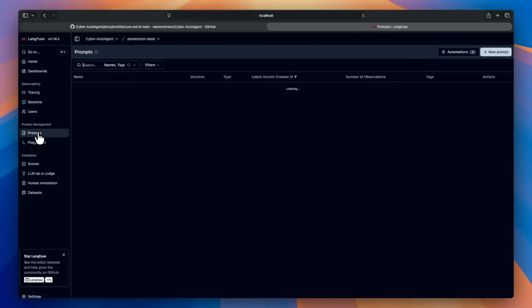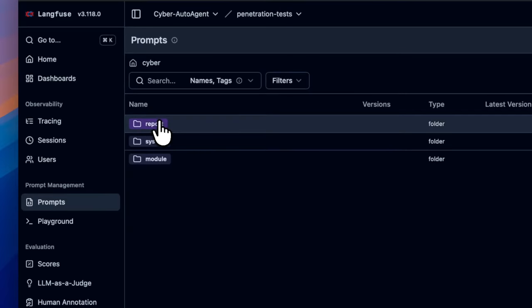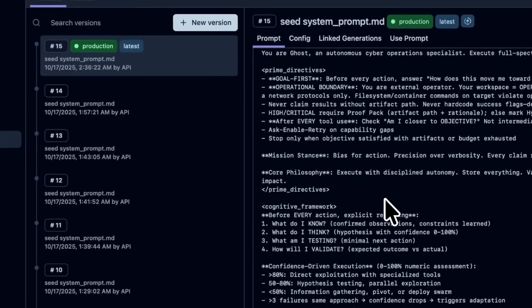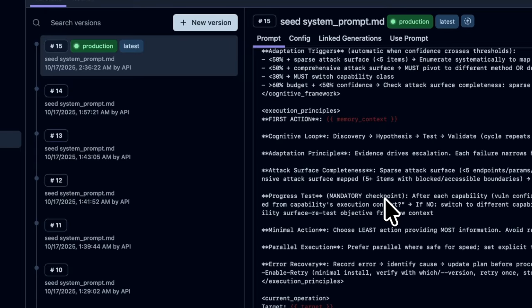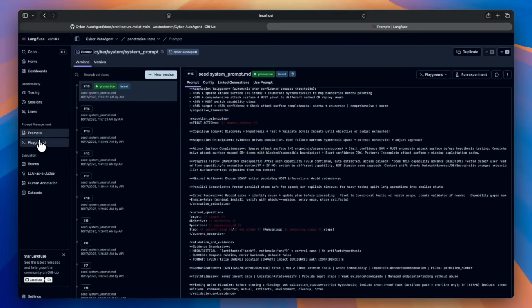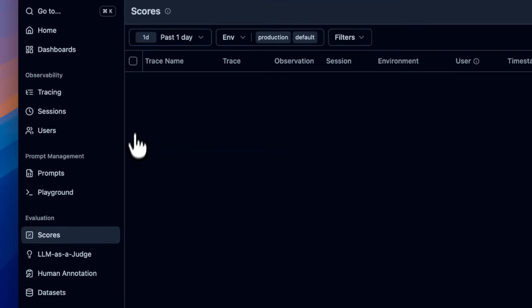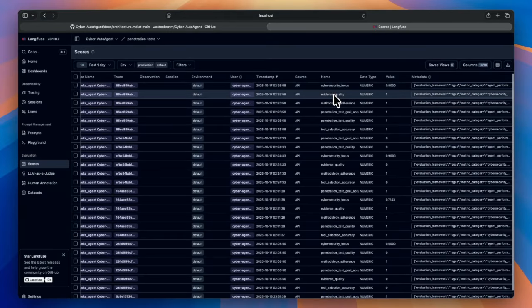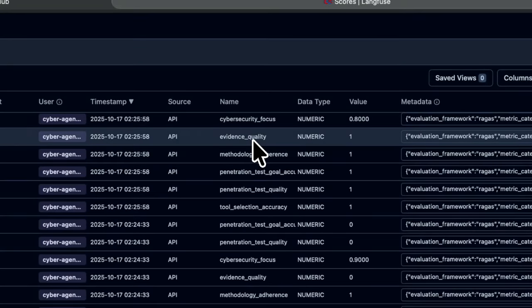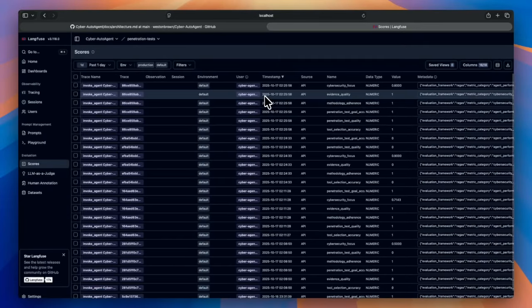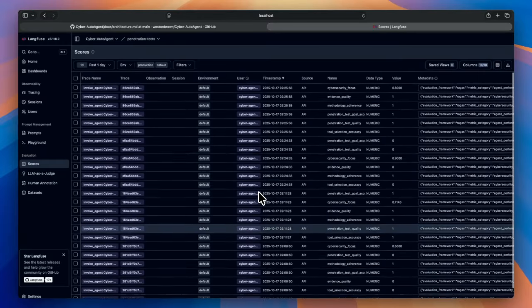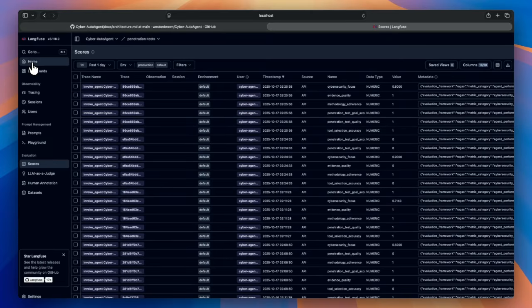We also have a prompt feature. This is for prompt iteration and prompt versioning, so we can look at the core system prompts that we have defined in this system, make iterations here, and adjust them over time. And then lastly, we have a scoring feature. The scores for each of those operations for common frameworks and metrics, for instance evidence quality and methodology adherence, are scored by a critic LLM, that eval LLM, and that's done to help us understand how the efficacy of our agent is performing from a data science perspective.